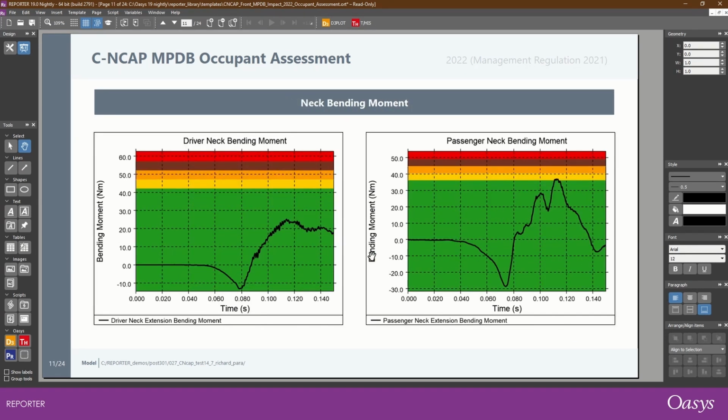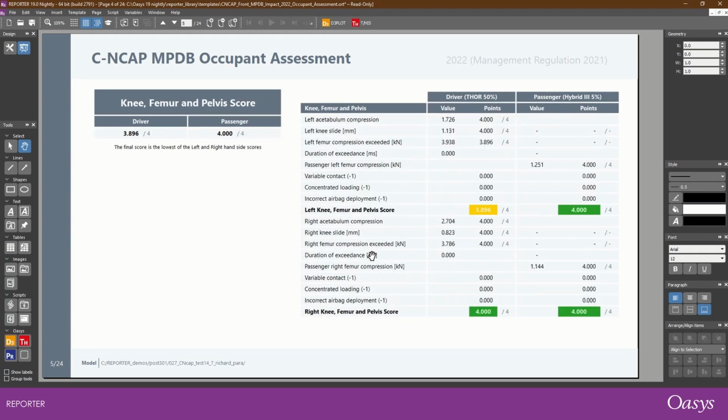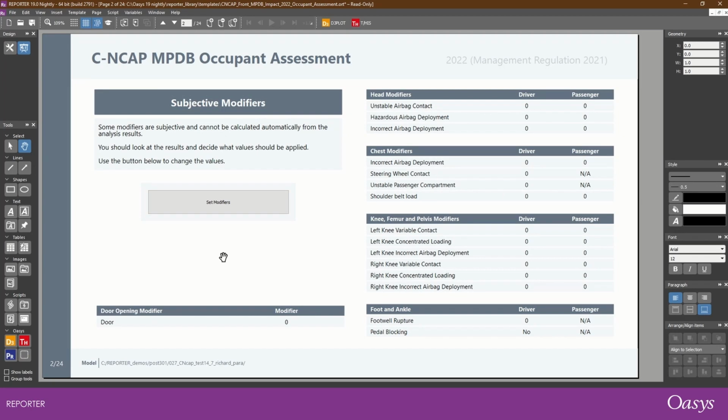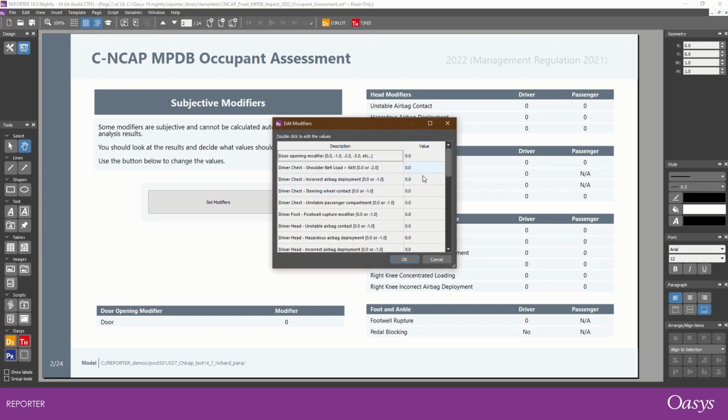And now we can see, using the scroll wheel, we can go through all the pages of the report and see all of those images of the graphs and results created for us, as well as the summary of the results. Here we can see that the capping limit's been exceeded, so that's why the score is 0, as well as images of the driver and passenger. On the second page, there's also a button here to do setting modifiers, and we can input various values here and it will update the results.